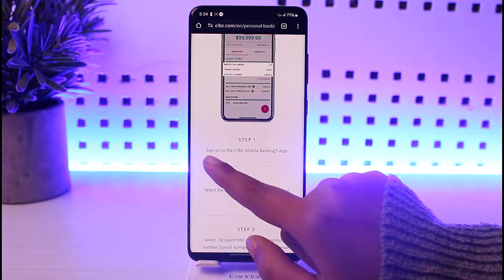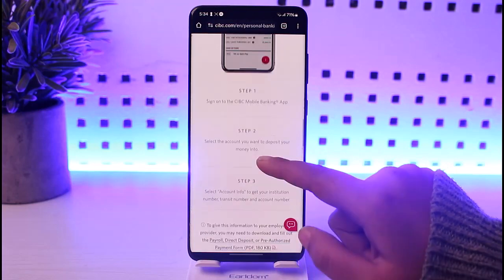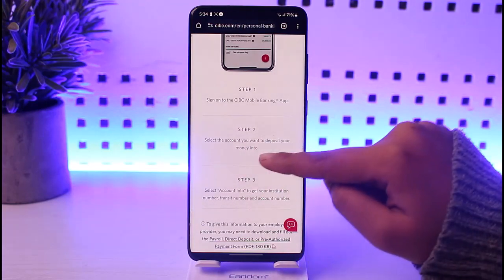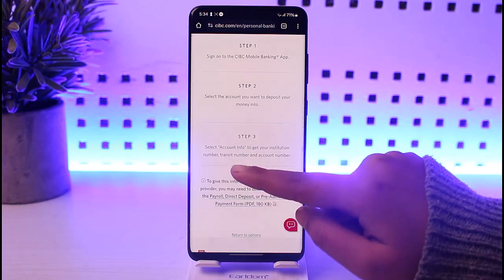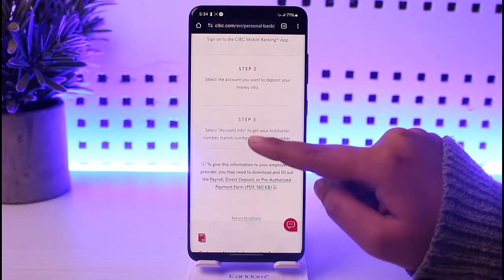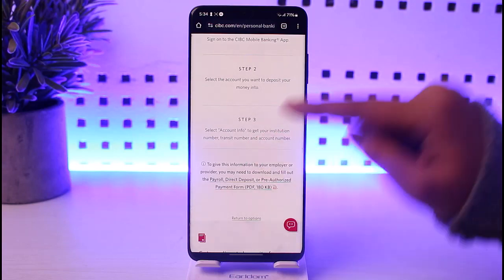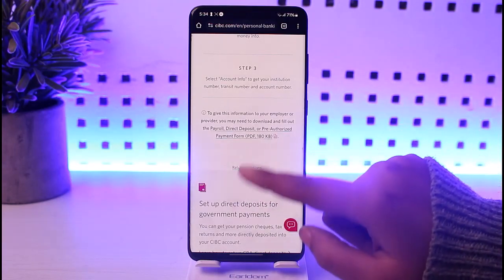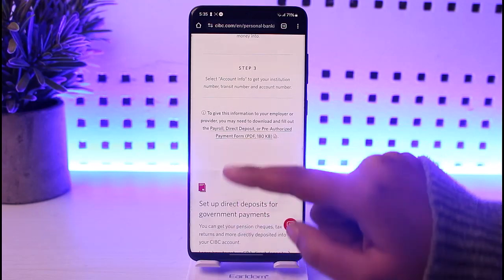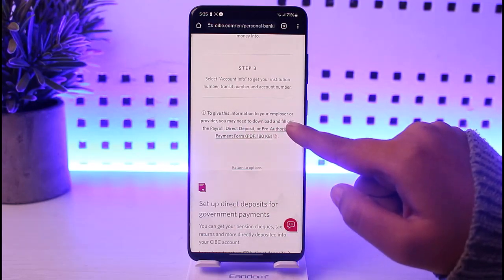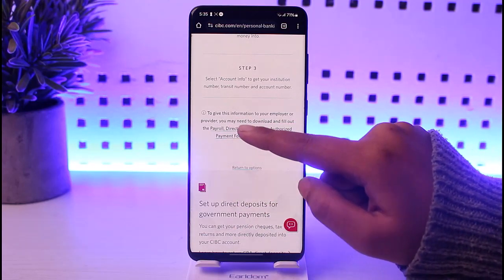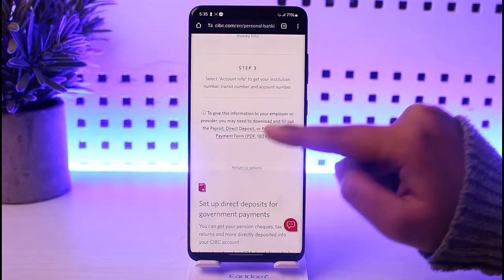Here in this section you simply have to sign into your CIBC mobile banking app. You have to select the account you want to deposit your money into, and step 3 would be simply to tap on this account info to get your institution number, transit number, and account number. Once you have gathered all of the information correctly, to give this information to your employer or your provider you may need to download and fill out the particular form.